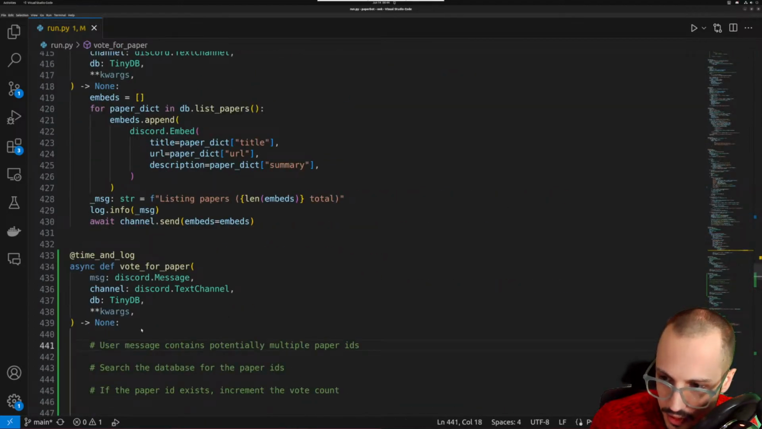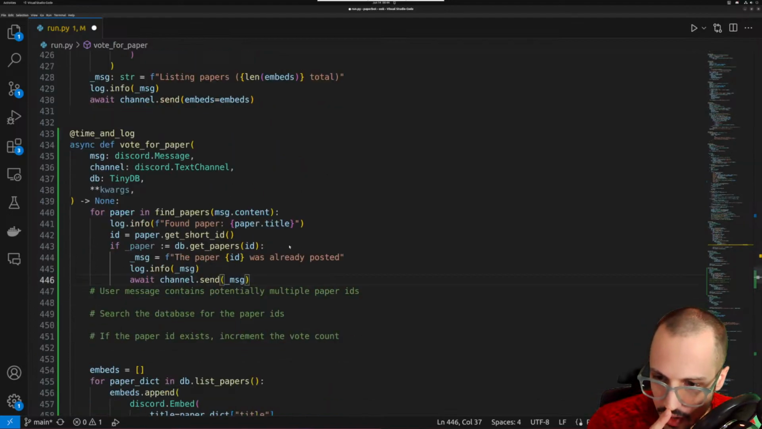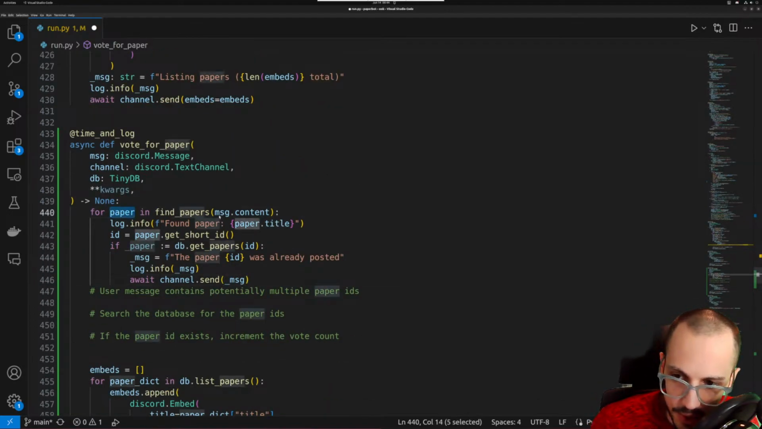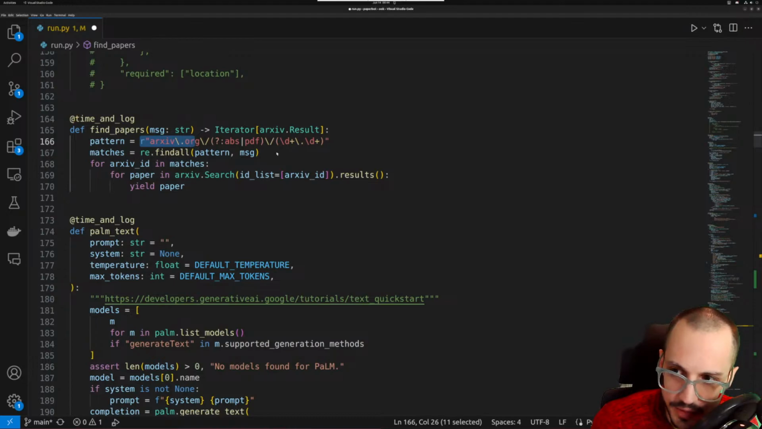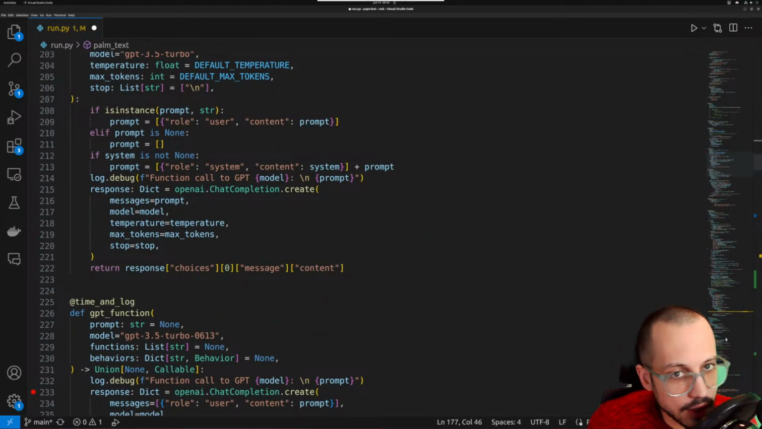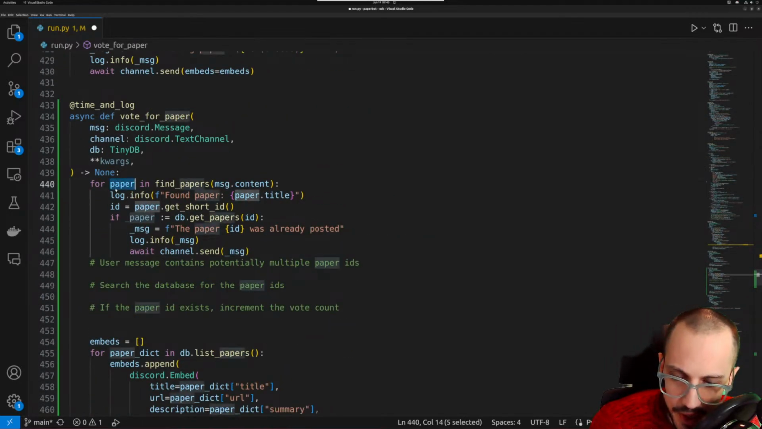So in the vote for paper, let's paste this in there. We're searching the message content for papers. If we find the paper, this find paper function is a regex. So you can see here we're searching for archive.org, and then we're basically extracting the numbers at the end of an archive paper, which are the ID, right? So we find these paper objects. This paper object should be an archive paper object. It has a title. You get the ID. You get all the papers with that ID. The paper was already posted. That's not actually what we want to send here.